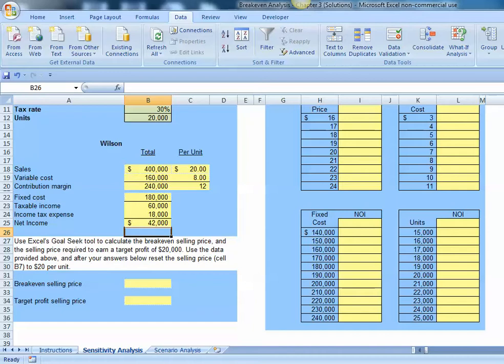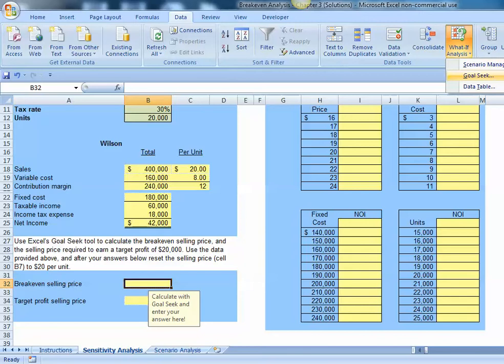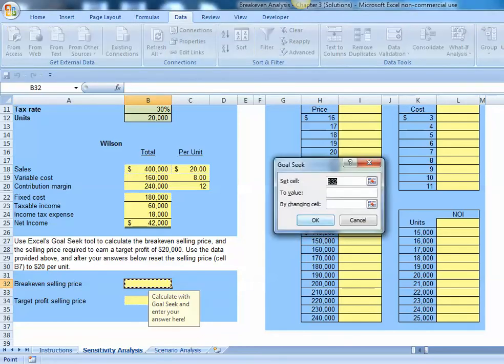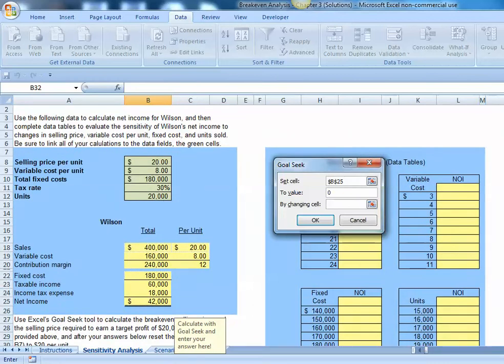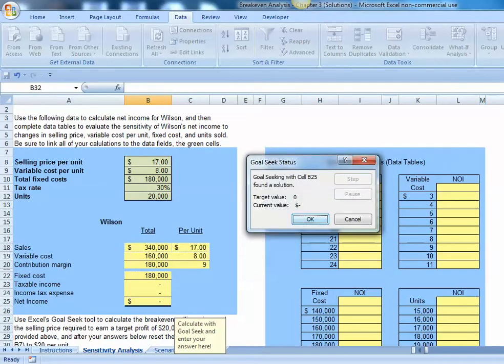The next step is to use Excel's goal seek functions to calculate our break-even selling price and the selling price required to earn a $20,000 target profit. Let's begin by calculating our break-even selling price. We go up to our main menu, Data, What If, and we select Goal Seek from the menu. We want to set, in this case, break-even is where setting cell B25, which is net income, to 0, and we want to do that by changing our selling price. And we can see a $17 selling price will give us that break-even point.